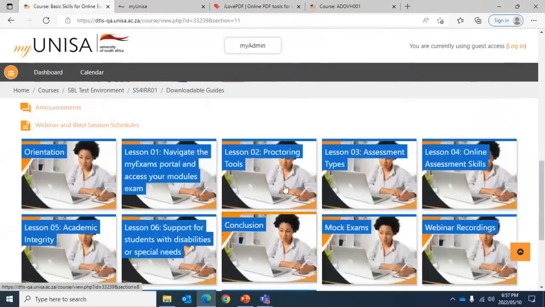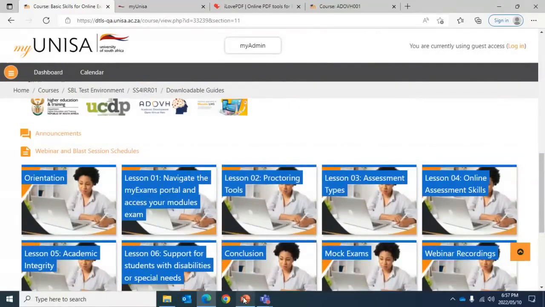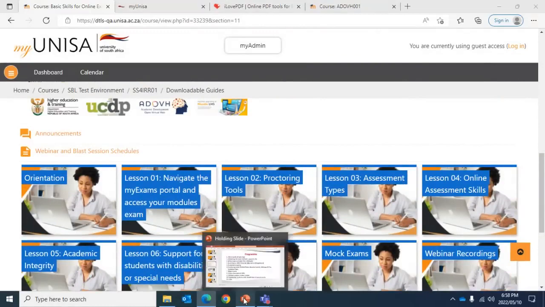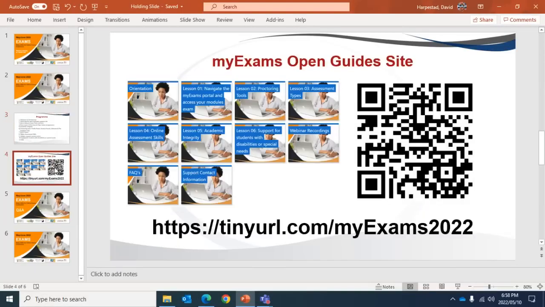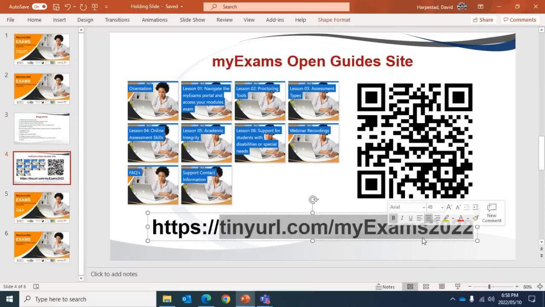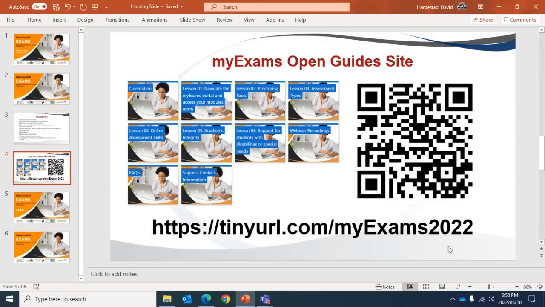All right, so as I said, students, this is the most important thing that you're getting from today, is to get access. I'm just going to put it up one more time. I hope, guys, you don't mind. tinyurl.com/myexams2022. Make sure you use this resource. It's there for you. It will definitely 100% help you during your exams. And of course, there is a QR code, so you can also go scan that as well. All right, that's it from my side.